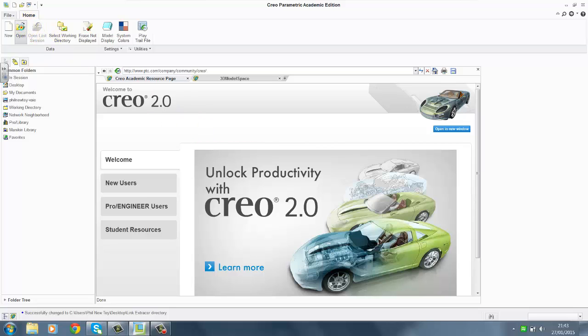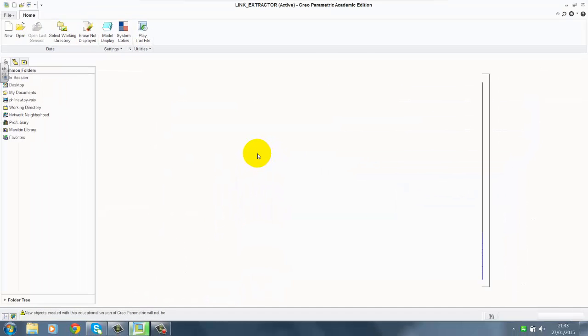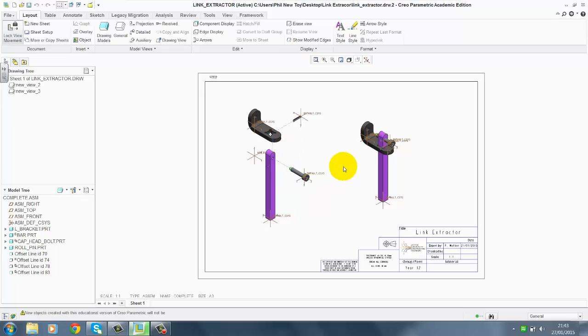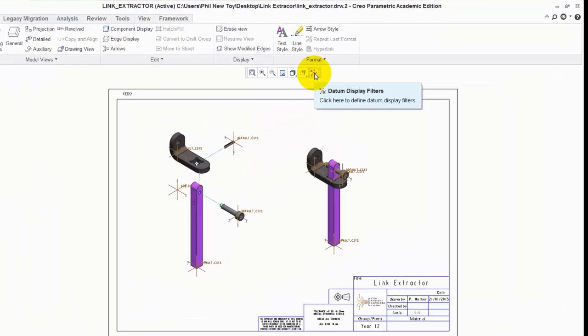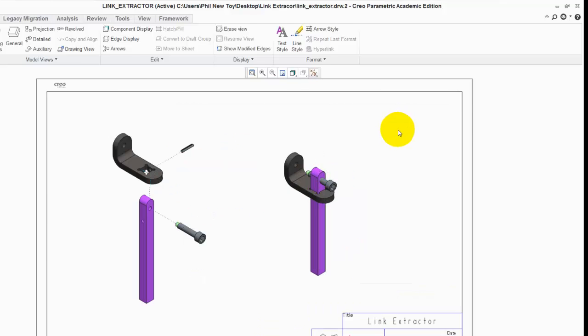I can now go and open the engineering drawing we completed earlier. And this is the one with the exploded view and the assembled view. You'll note that the drawing is reopened and probably has the coordinate system and datum plane showing. Turn these off by going to the display filters, select all, and then select all to turn them all off. Make sure they're deselected, click away from it. Refresh the screen by zooming in and zooming out.